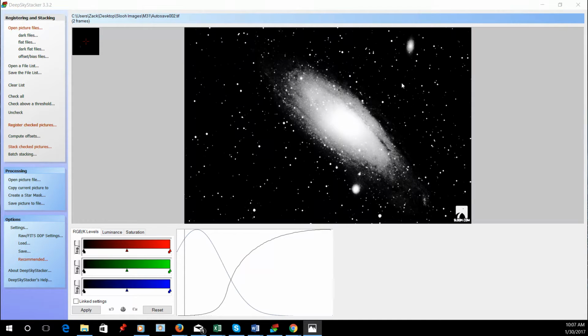So this is an example of how to stack images in Deep Sky Stacker to reveal more detail than you would get in a single exposure.